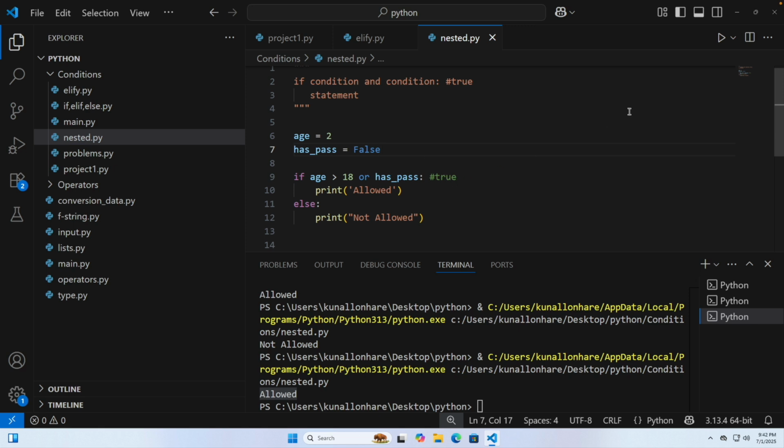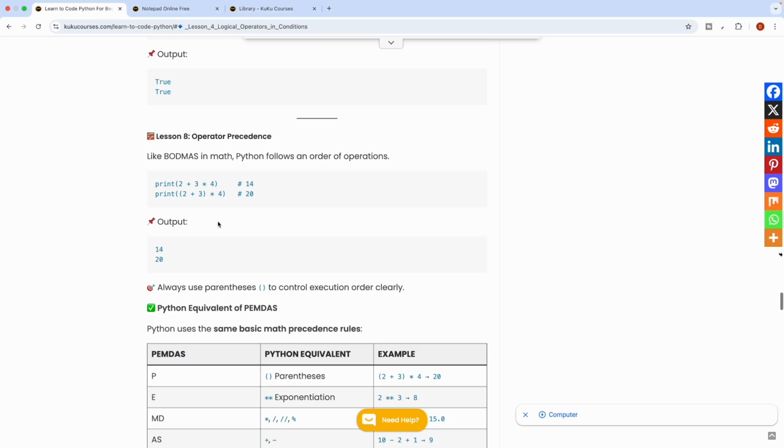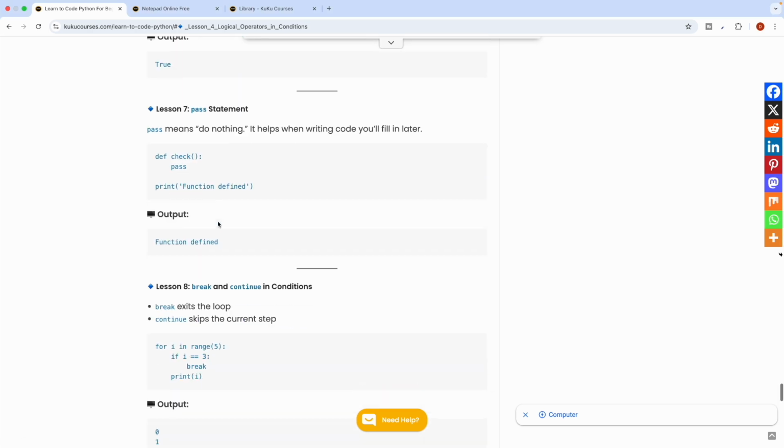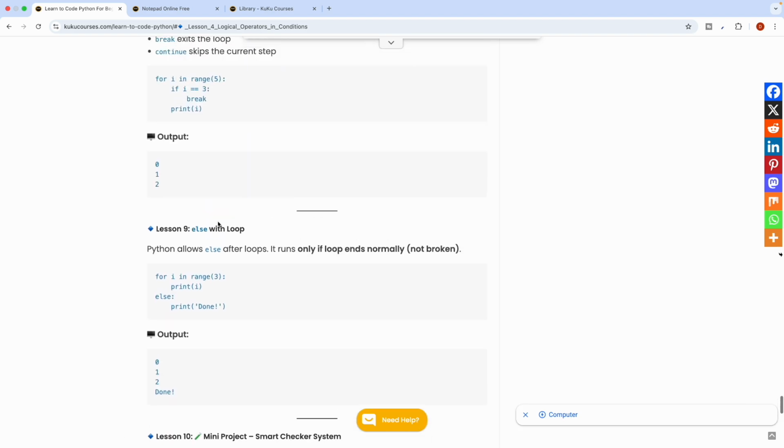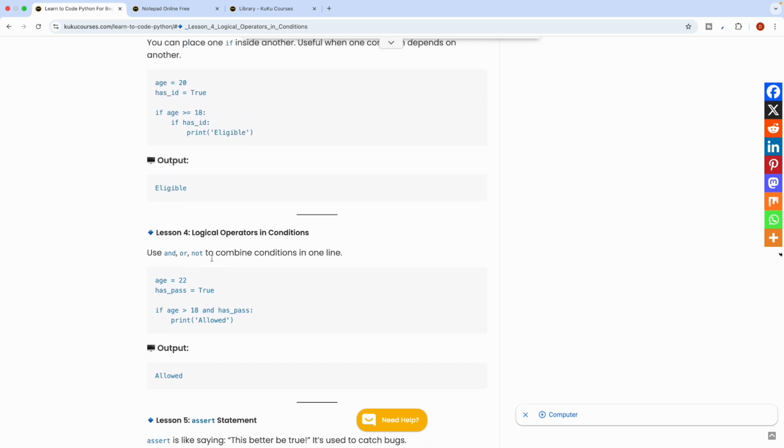Okay, now see what is going to happen. Now it will say not allowed. Why? Because here condition 1 and condition 2 both are getting false. Because age is also less than 18 and has passed is also false, so ultimately it has put it as false. So this is something we have here. Okay, which I hope you guys have understood, which is about our logical operators in the conditions, which you can also use.